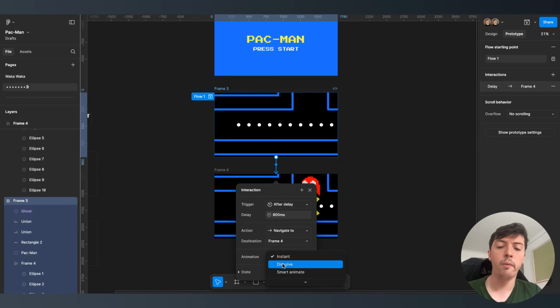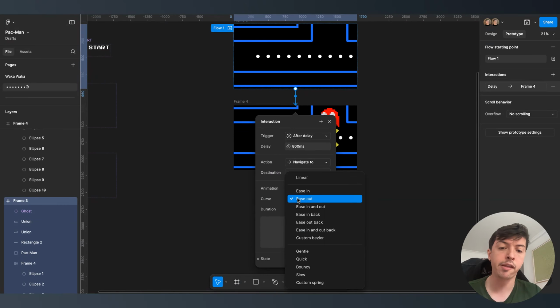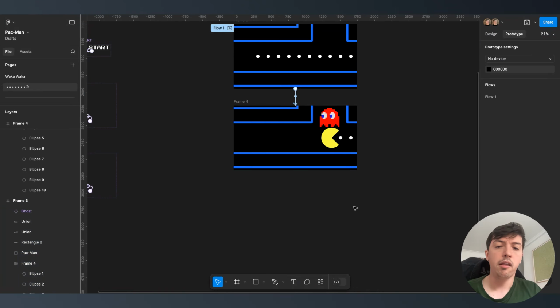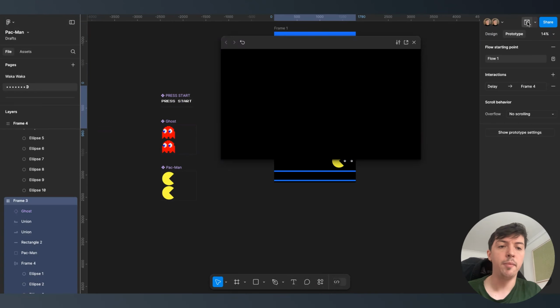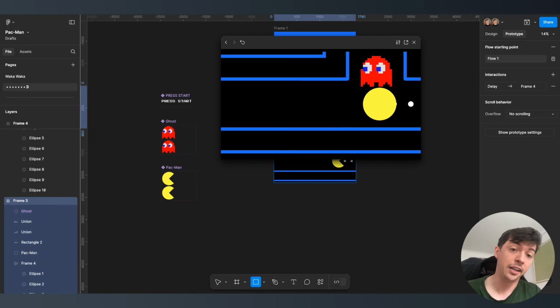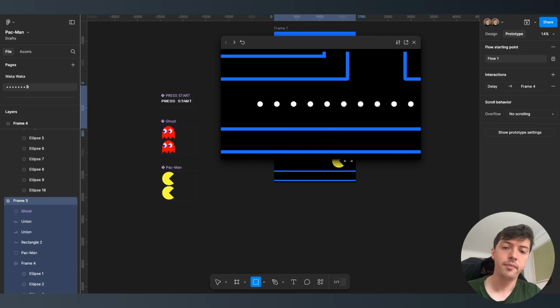And then what we want is Smart Animate. In terms of easing, we want it to be linear because we want Pac-Man to glide across the screen eating these dots. But we want it to be a bit of a slower animation, so I'm going to make it 3 seconds. Now if I run this flow in the preview, Pac-Man should come across the screen after some time. A little bit of a bug there with Figma, but if I restart it, it should work. And then the ghost will come down and hit him.